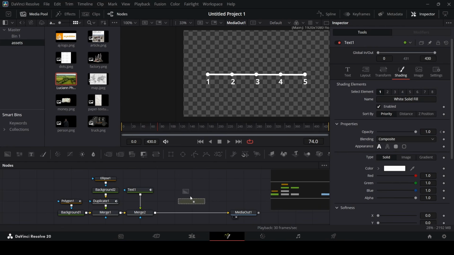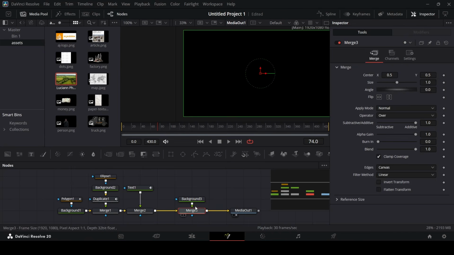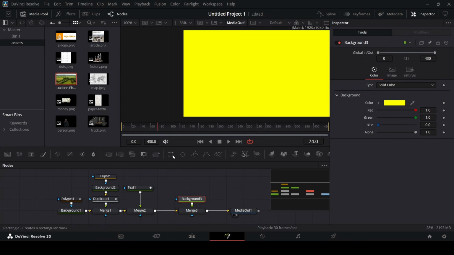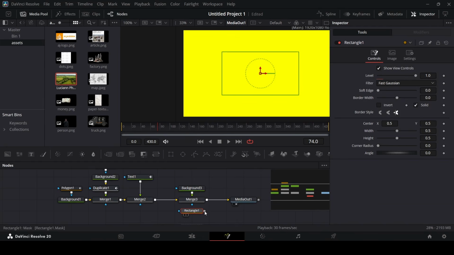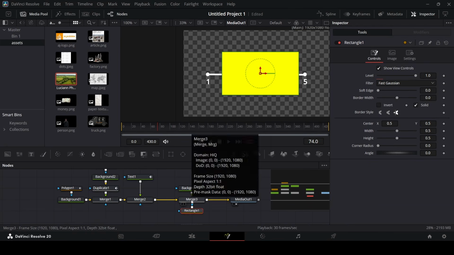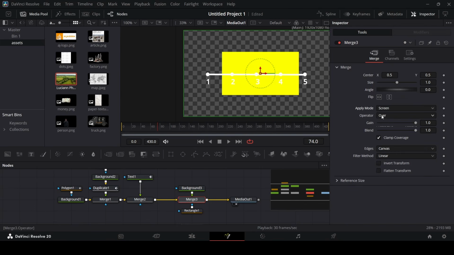So you can just go ahead, drag in this background, connect this right here with the merge. And then in the background, let's change the color to yellow. And now let's go ahead and add in this rectangle, connect this with the merge 3. And then in the merge 3, you can just go over to the apply mode and change this to screen and then change the operator to in.